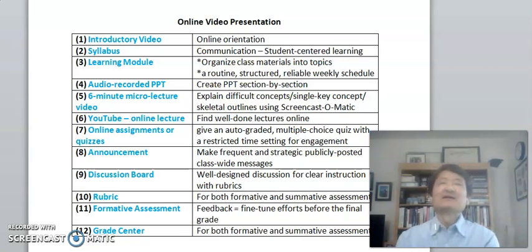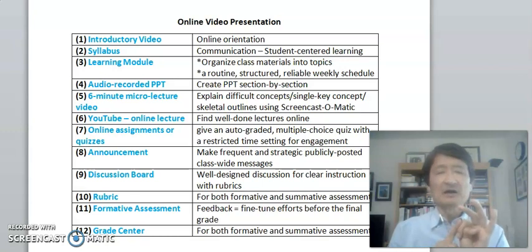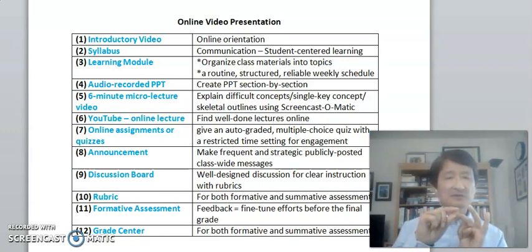Before the pandemic, in regular in-person classes, I used just three functions of Blackboard. In this table, number 2, the syllabus, number 4, just PPT, PowerPoint handouts provided by publishers, and number 8, some announcements throughout the semester.